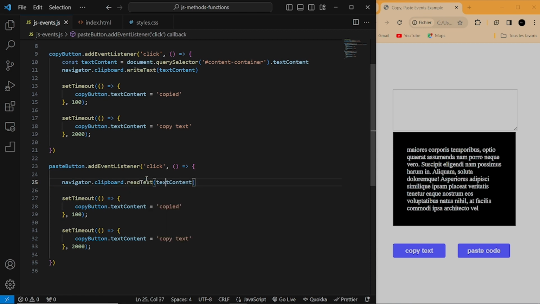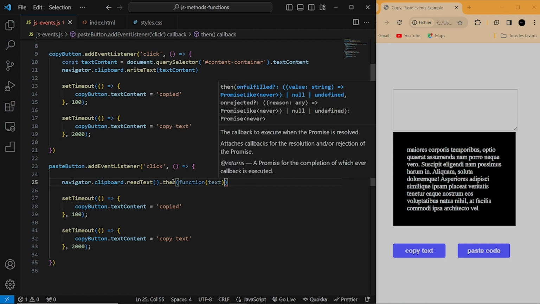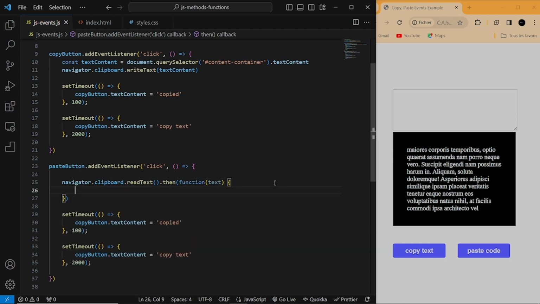As it's an asynchronous function, I'll go with .then. And in here, I'll pass in my function. And then the function is going to have a parameter. So I'll name it text, just like that. So I have my curly bracket in place.